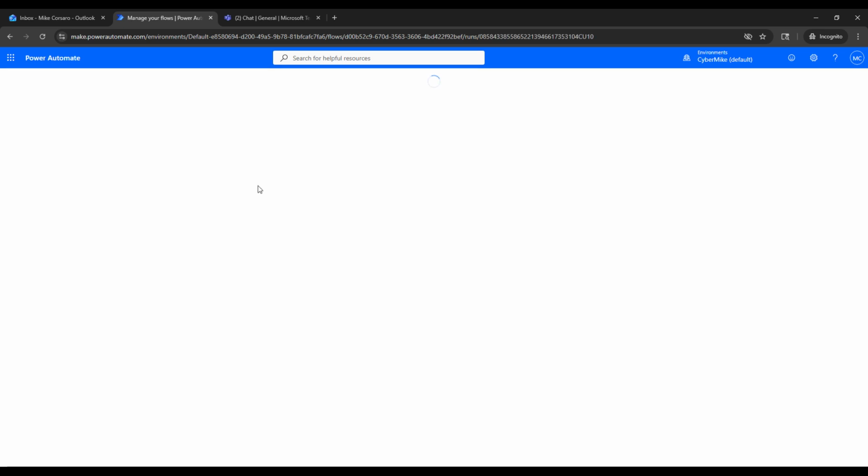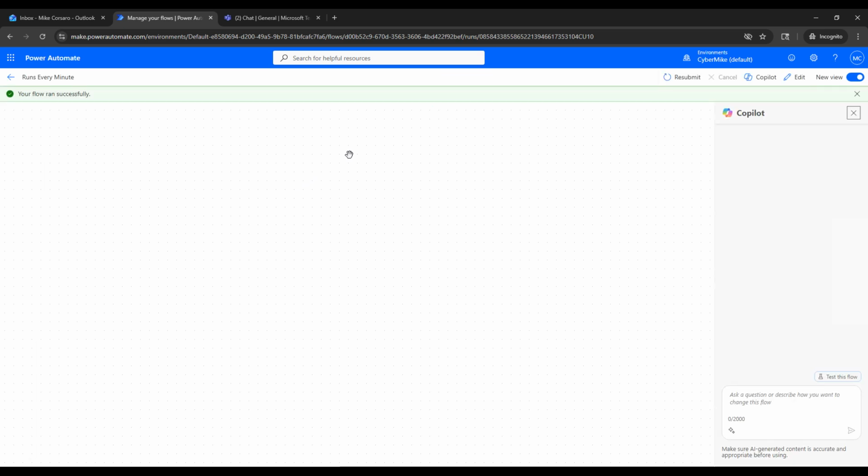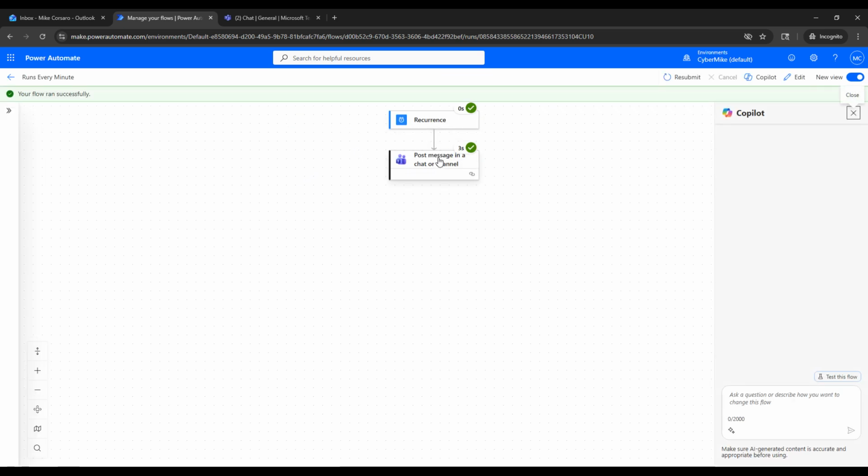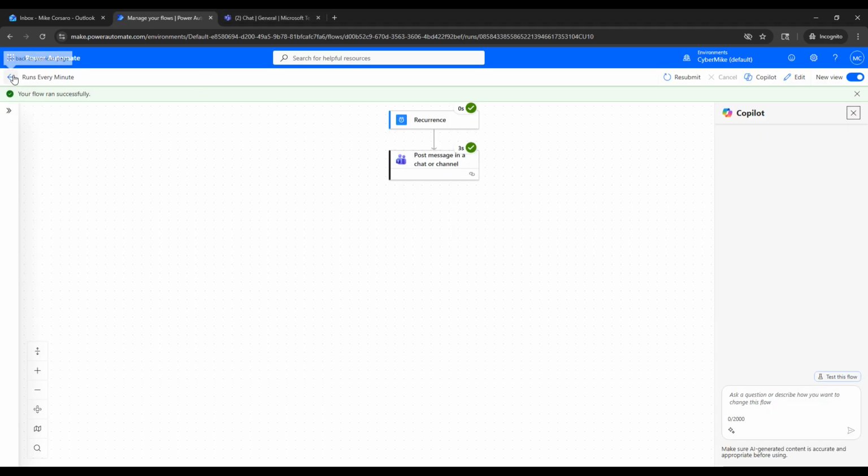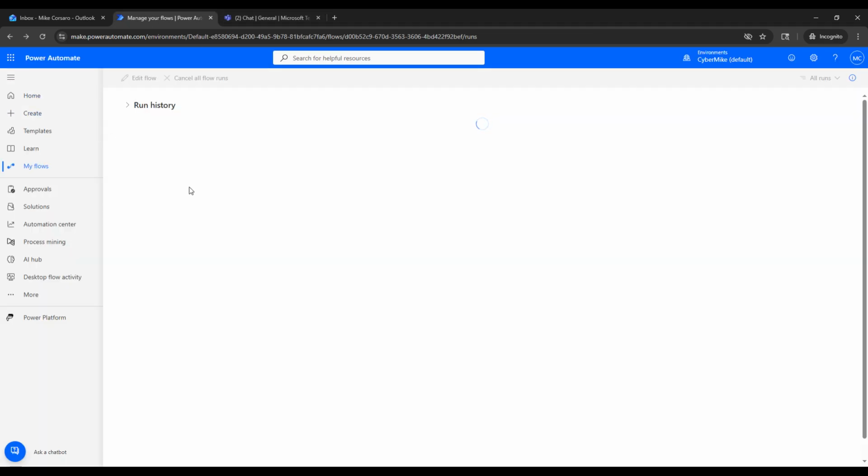Now if I come over here, we can see that the flow successfully ran and it posted a message. And then if we come over here, 1 more minute has passed. This flow is going to be extremely obnoxious, so you definitely don't want to let it keep running.